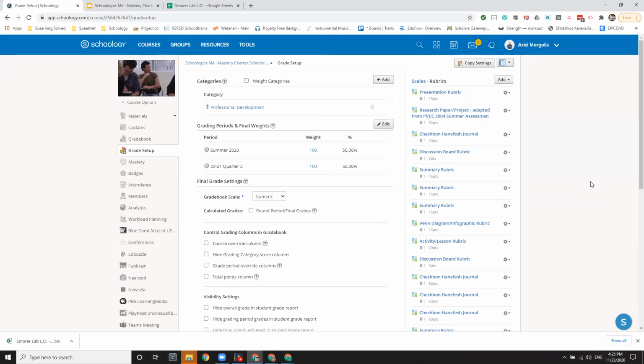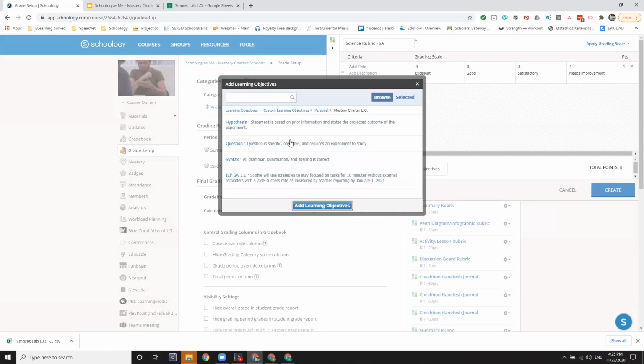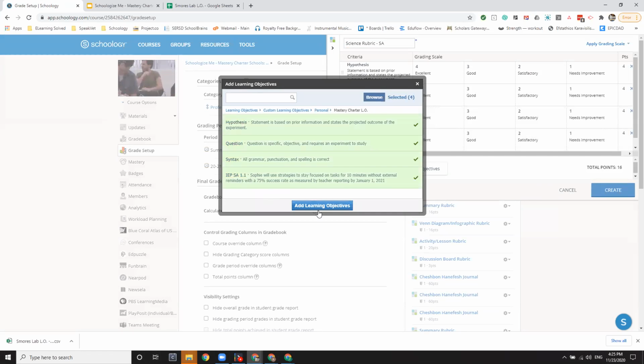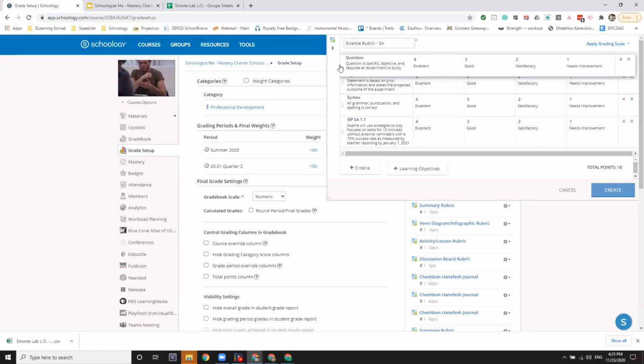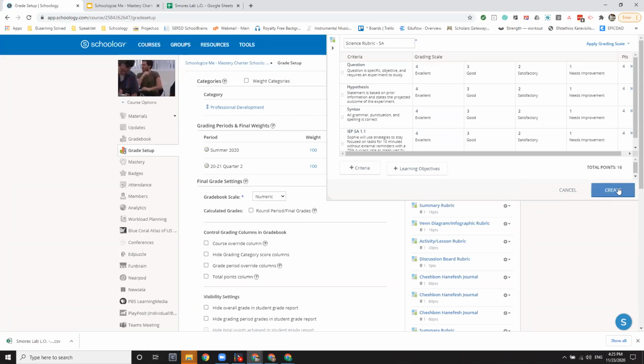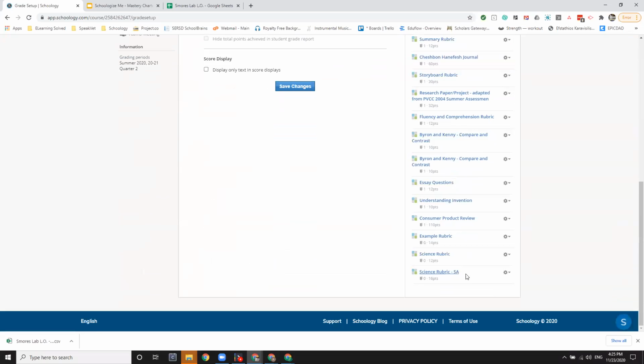Now, suppose I wanted to create a rubric that had to do with science, but also had a student's IEP goal in it. So now I'm going to create one that has the student's IEP goal in it. So again, learning objectives. Now I'm going to do all 3 plus the IEP goal. So now I've got my rubrics.